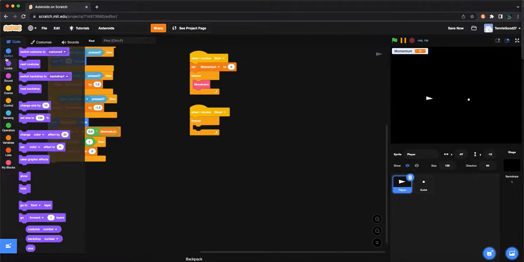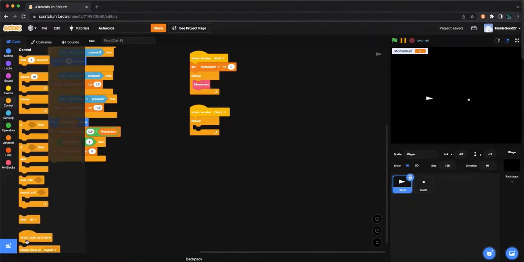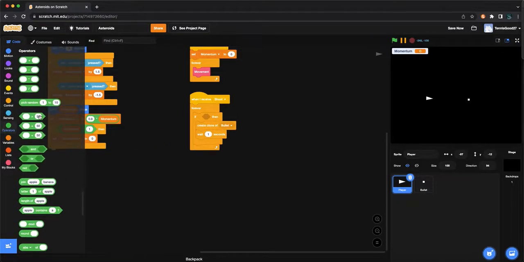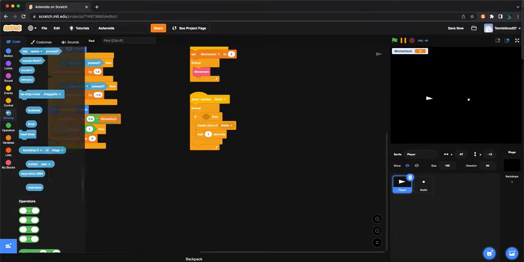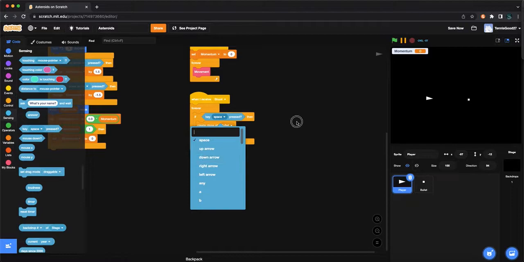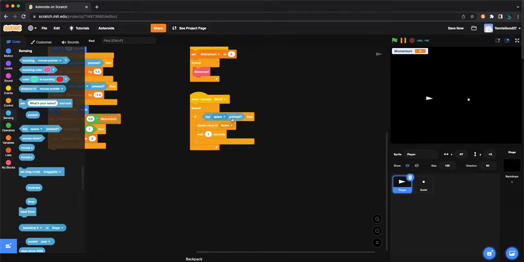Okay, so in the forever loop, you're going to do create a clone of bullet and wait 1 second. But make sure all of that is inside an if, and make sure if space key pressed, create a clone of bullet, and wait 1 second.